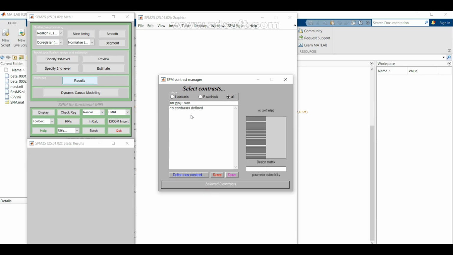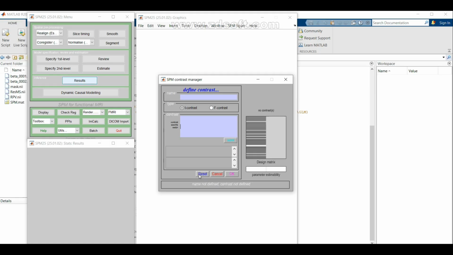And you can see that you have options to show the T contrast. There are also F contrasts, but we only learned about T contrast today. And also you have this option to do both. So here I have this option to define a new contrast. I click on it.